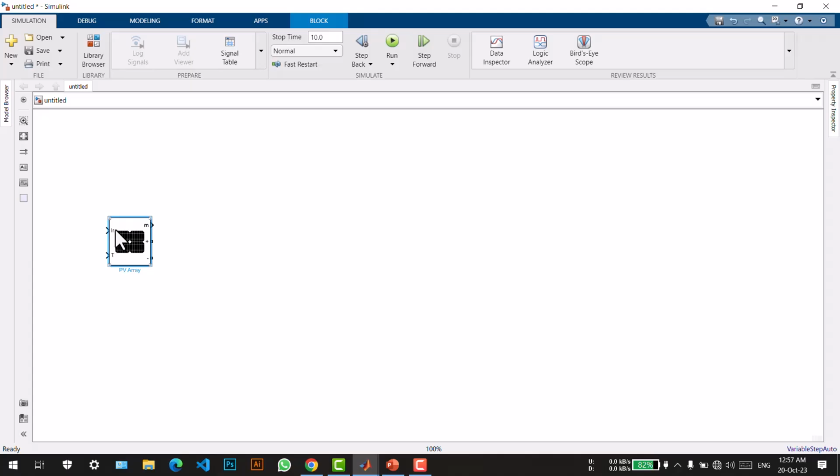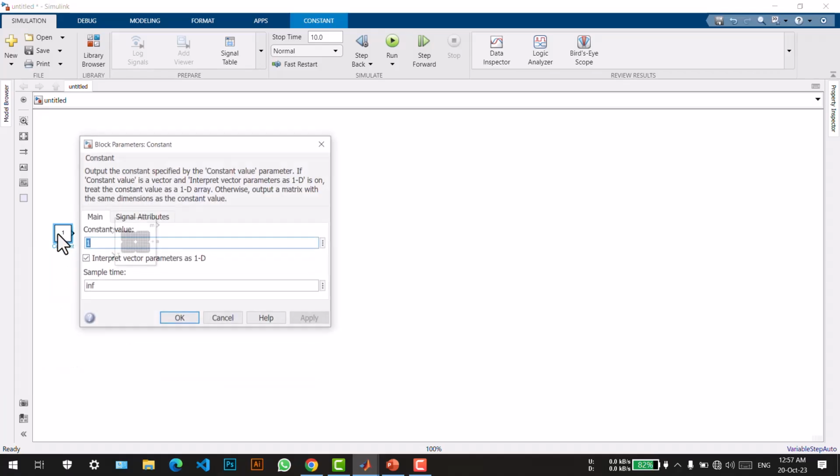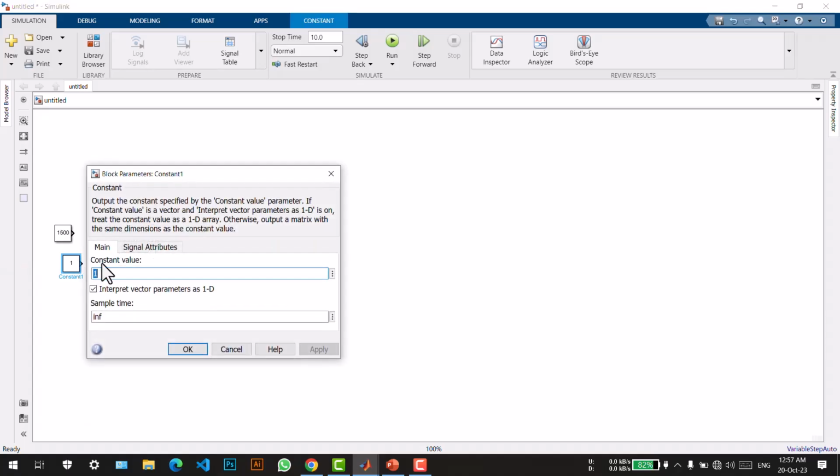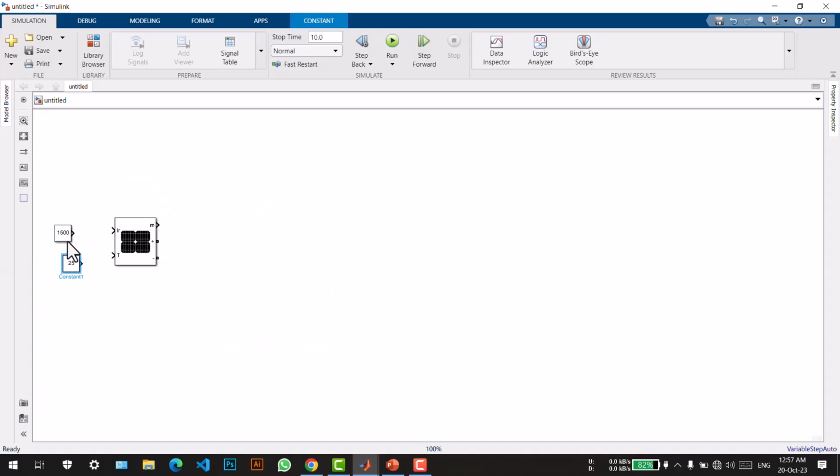Now as you can see here in PV array we have two ports of Ir and T. That's the input of PV, irradiance and temperature. We can give that using constant block. So first this constant block we are giving irradiance. Let's take something around 1500, and let's take another constant block to give temperature, and we'll use a reference temperature of 25 degrees centigrade. Now let's connect this with this block.